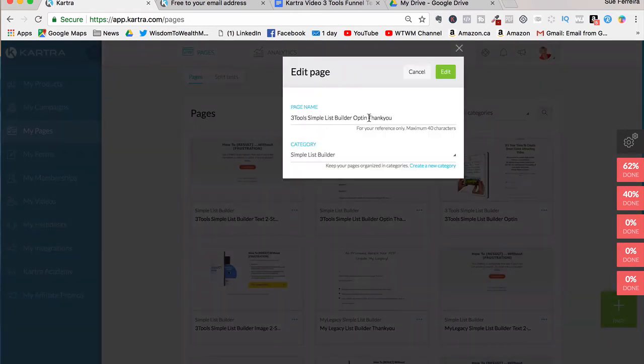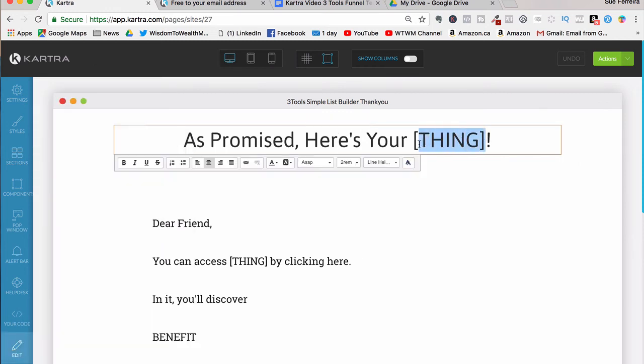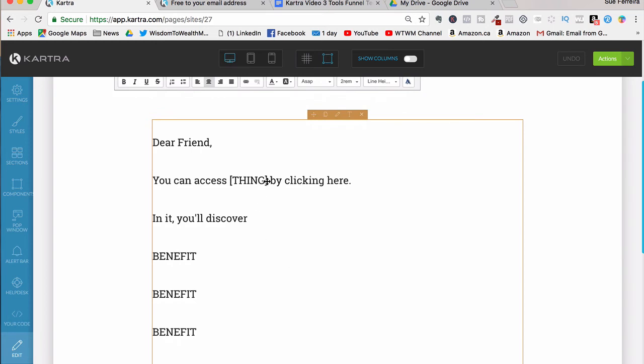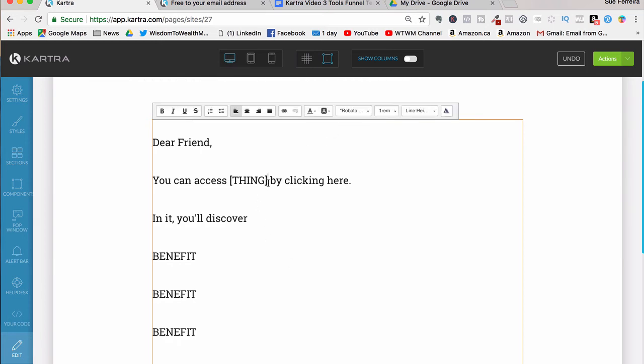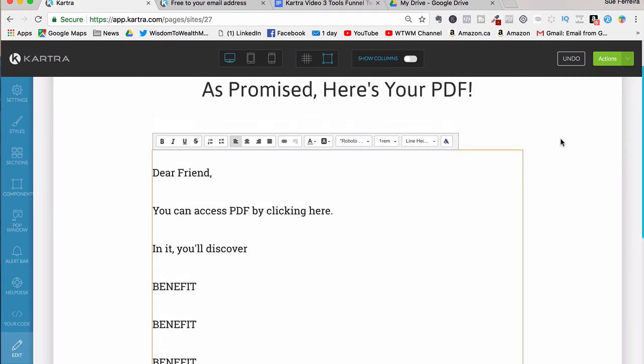It already says that. That might be more than 40 characters, so I'm going to take out the opt-in in case it is. I'm going to put this in the category of my three tools simple list builder. Load the page. And once again, we edit in the same way. You will understand this now. We edit, and here's your PDF. To make this nice and quick so that you just get the drift, you can edit this entire form.